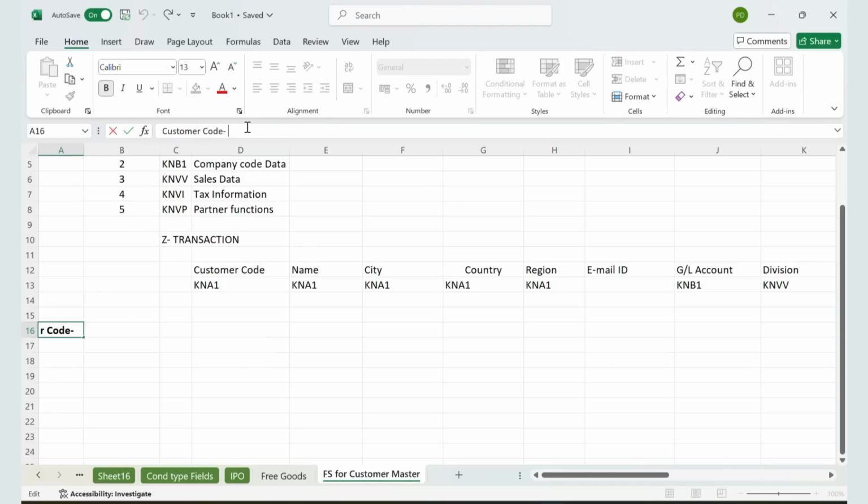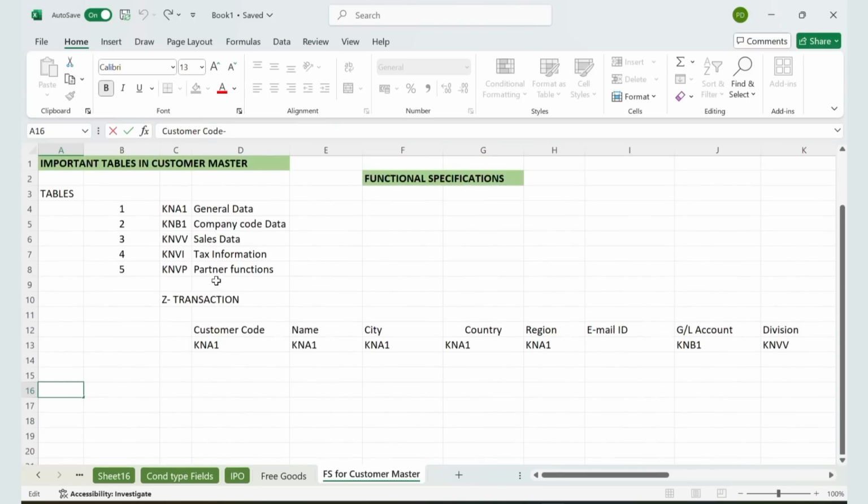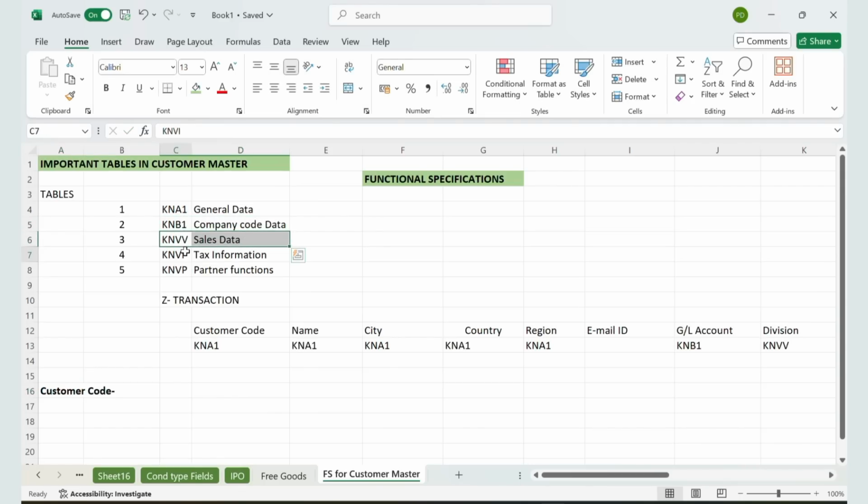From which table do we have to fetch the customer code? We have to fetch the customer code from KNA1 table. Depending upon the report, we can fetch the customer code from KNB1 table also, from KNVV table also, from KNVP table also. But what is my base here? KNA1 table is the base. So from which table do we have to fetch the customer code, and how to write the functional specification?